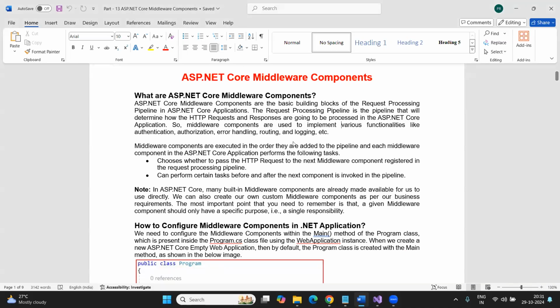So guys, today we are going to discuss one of the important concepts, that is middleware component. We will discuss what is middleware component, what are the different ways to register middleware components, why we need middleware component, and what are the things we can achieve using middleware components.